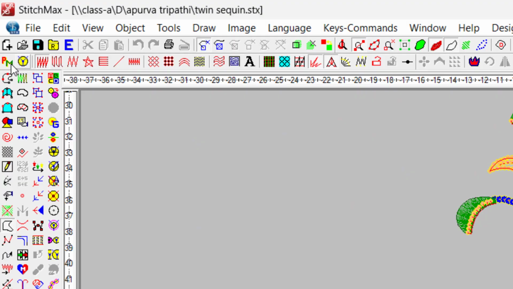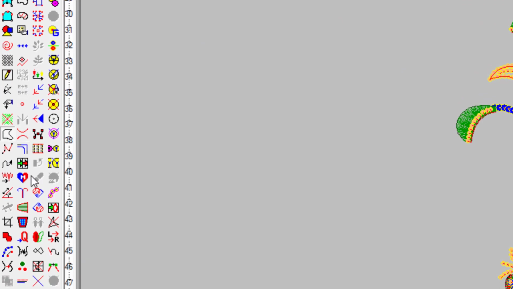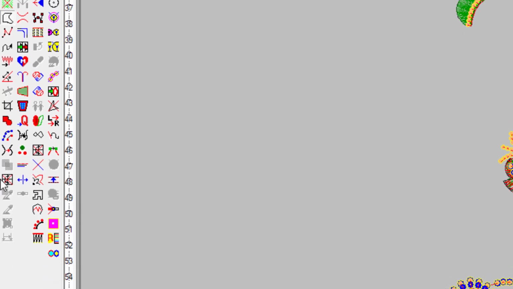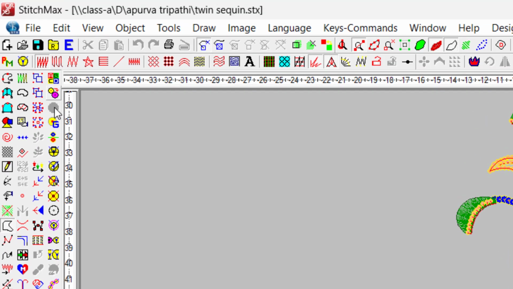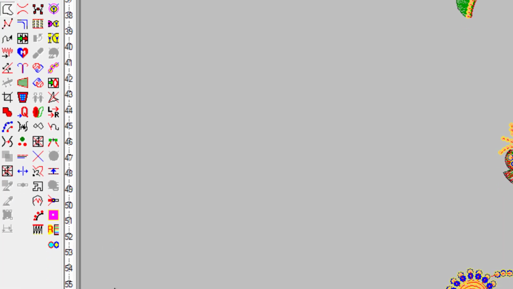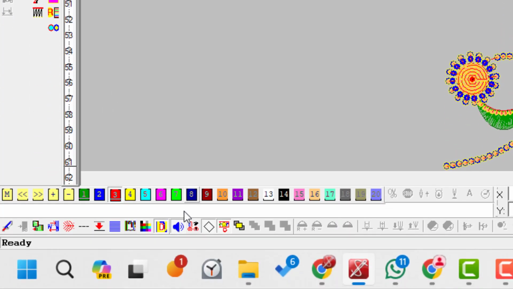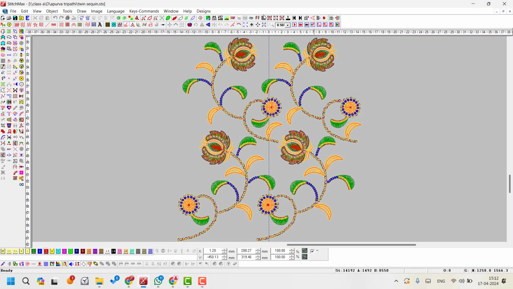Here are some advanced tools that you can use to bring creativity to the design. And here are the tools for the sequins. Here are some color options. Machine tools are given. So in this way there are many tools and options given here. By using all these tools and options, you can prepare your design faster, easier and in professional quality.